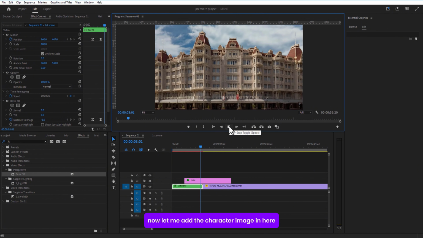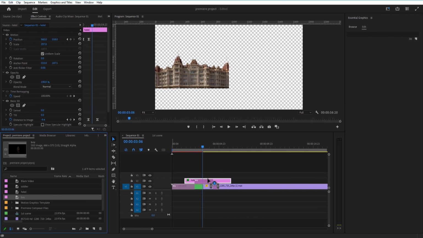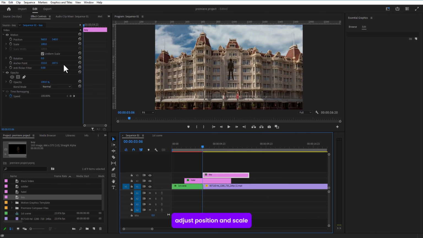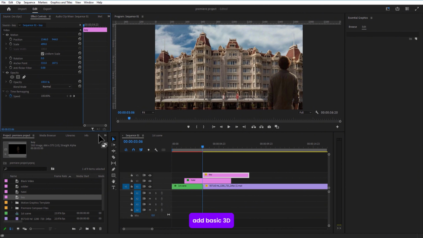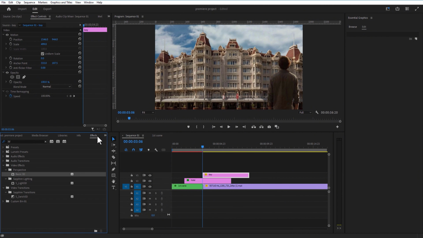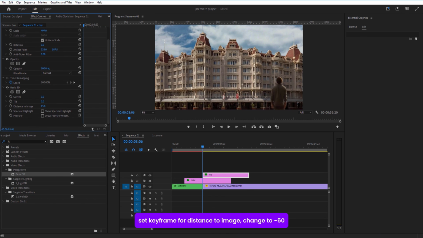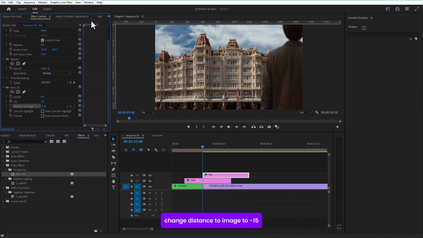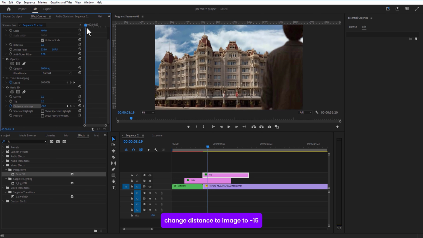Now, let me add the character image in here. Adjust position and scale. Add Basic 3D. Set keyframe for distance to image. Change to -50. Go a few frames forward. Change distance to image to -15.